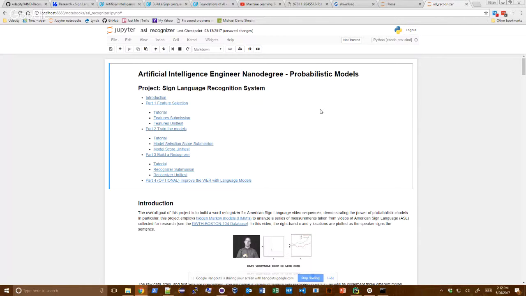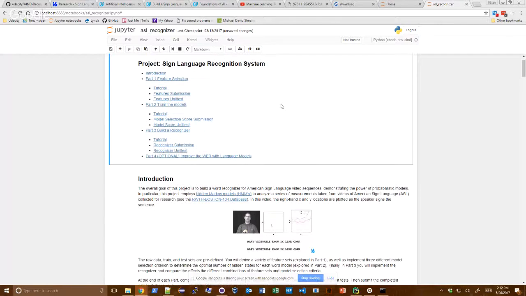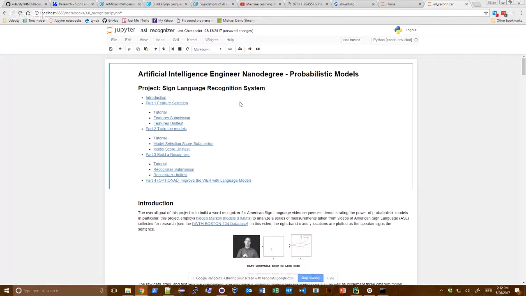Okay, as you open up the notebook, you'll see that there is kind of a table of contents. There's 3 major parts plus an optional part if you're feeling ambitious. The first part is going to be working with the data and setting up a feature set. Second part is going to be training the model and choosing which models, doing some model selection. And the third part is going to be building the recognizer once you have the models that you want to test, to test your dictionary with your test set.